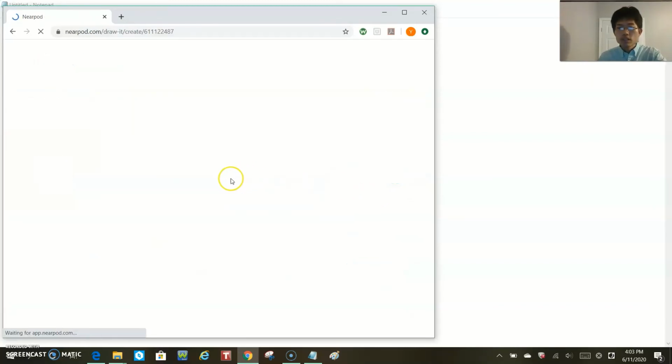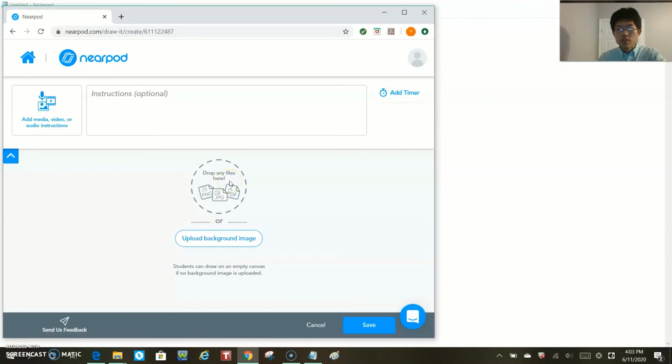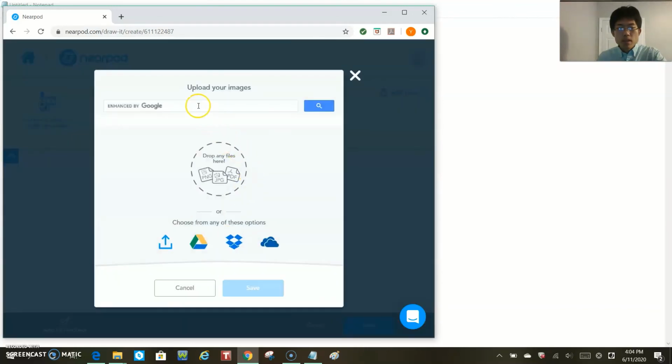Draw it is something pretty interesting, I felt. It says instruction, I'm not gonna put instructions. If you want to go ahead, you can. Upload background image. What you can do is search the background image, and actually students will be able to draw on that background, which is kind of cool. So let me do drawing.